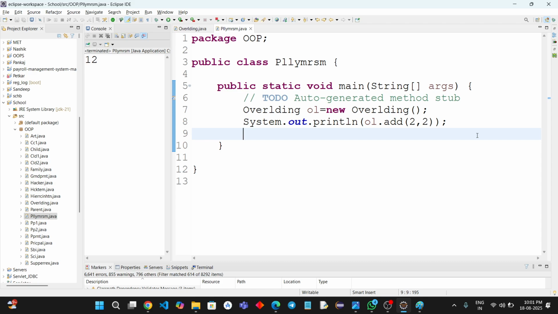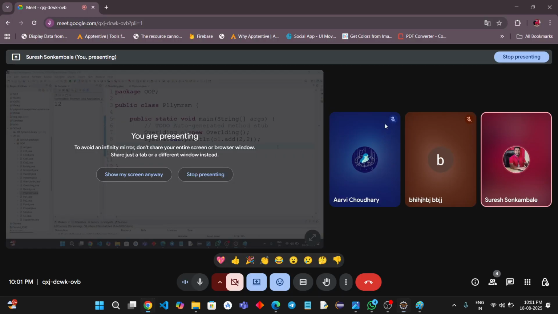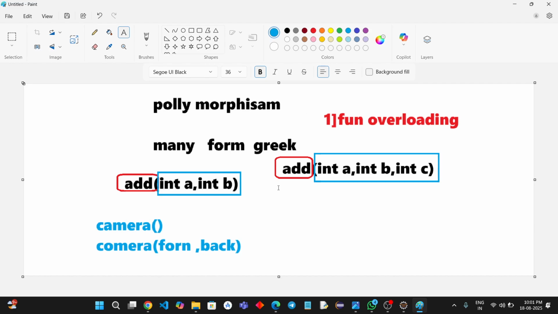Now, the second way of achieving polymorphism. Overloading definition says functions with the same name and different parameters. Just remember the main line: same name and different parameters. That is overloading. But the second way of achieving polymorphism is overriding.